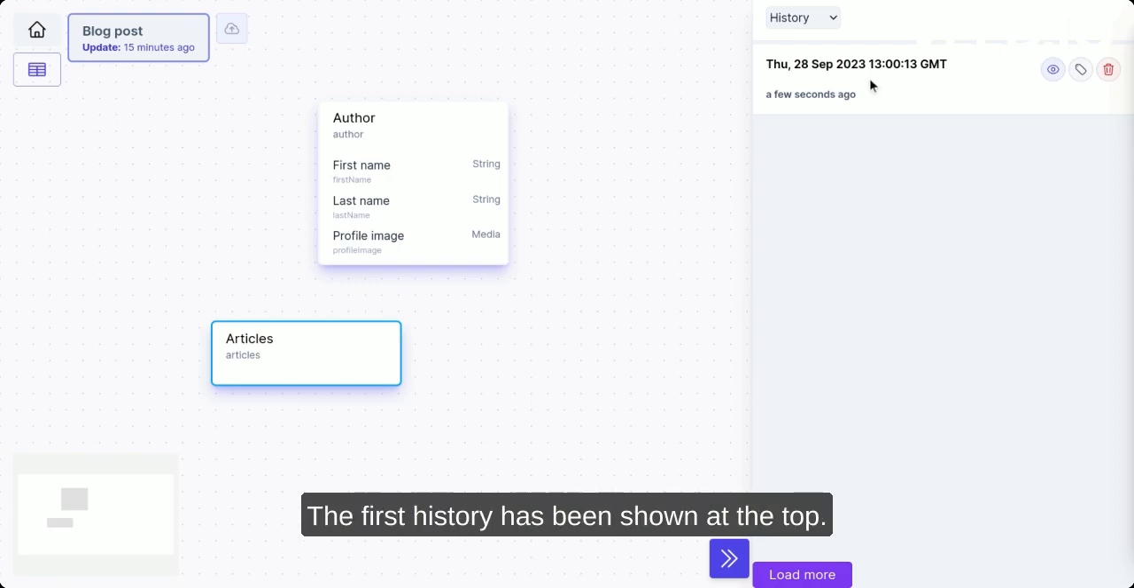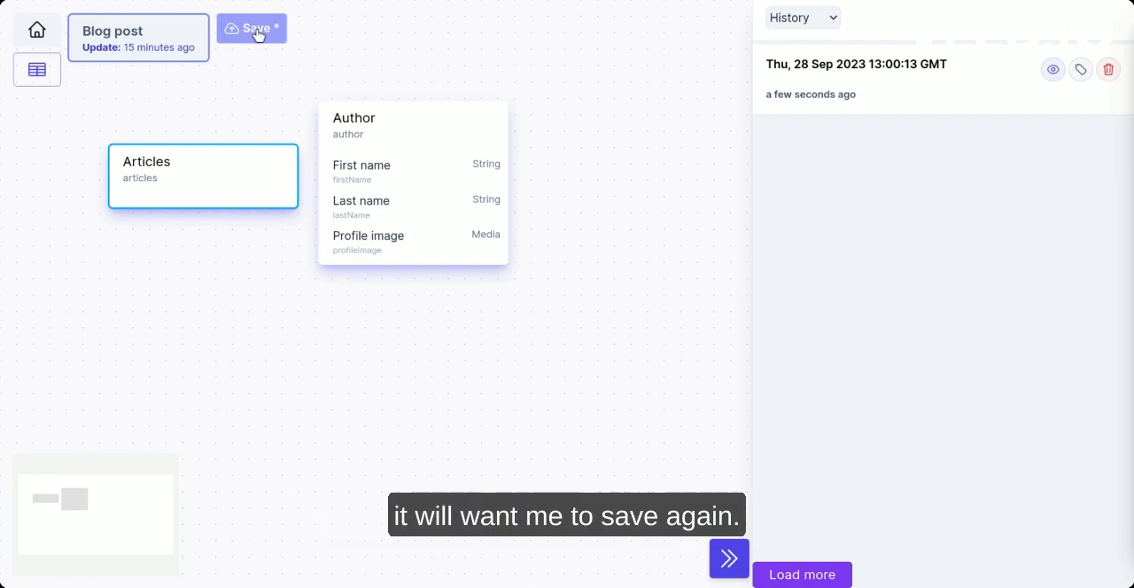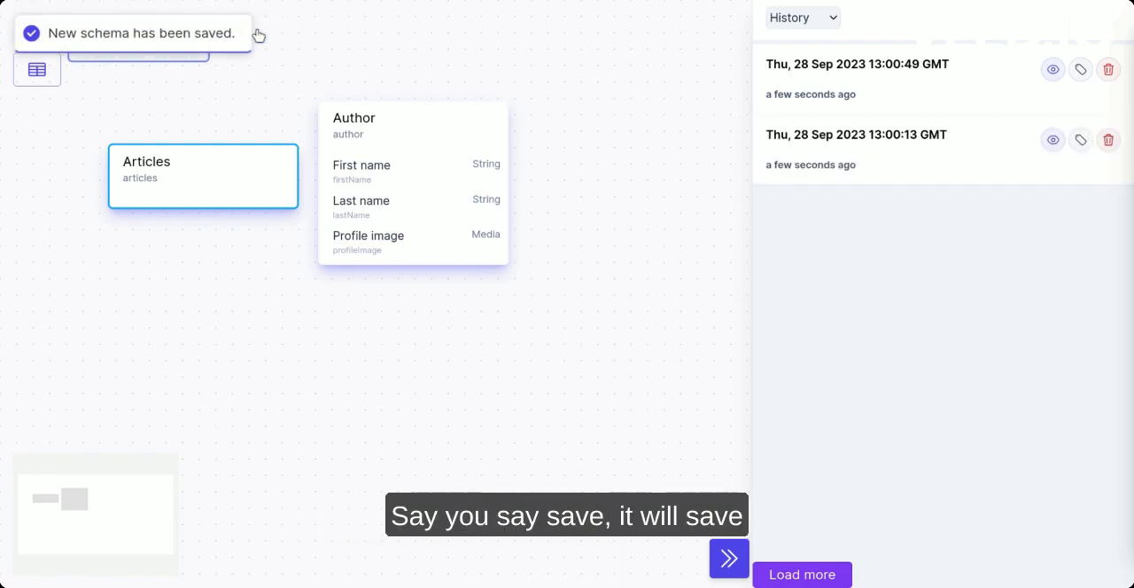The first history entry is shown at the top. So if I make any sort of changes, maybe I could move the articles somewhere here, and then it will want me to save again. So you say save, and it will save until it appears at the top.